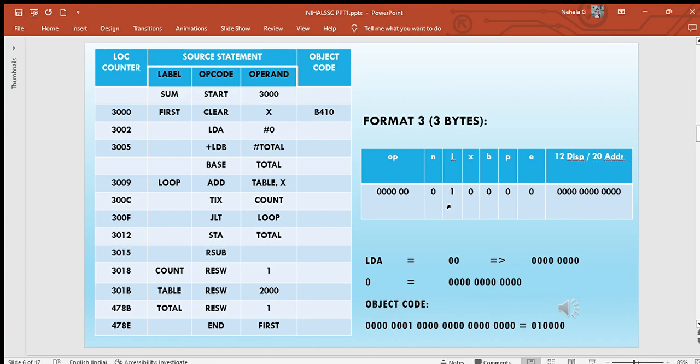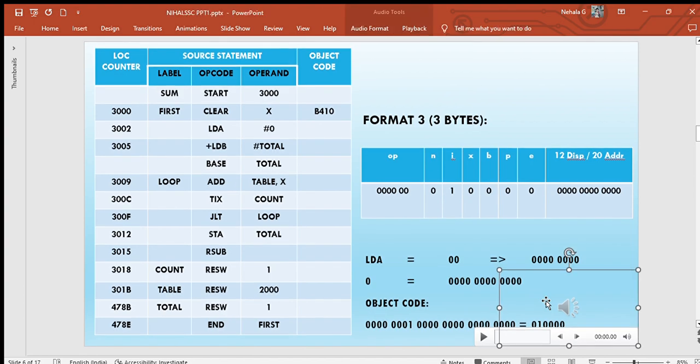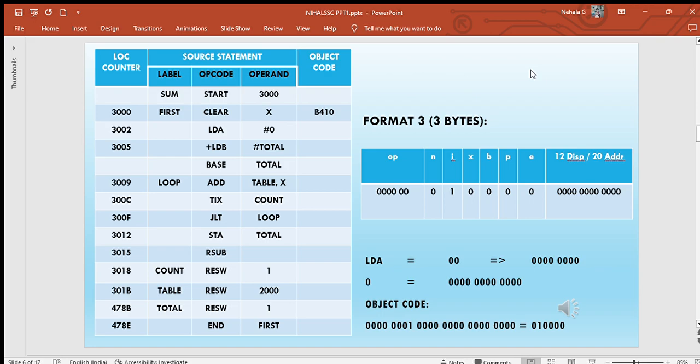So let's see, LDA is 00. If you expand it, you get 8 zeros. We take the 6 most significant bits, because the opcode has only 6 spaces. So we take bits from left to right: this 0, this 0, this 0, this 0, this 0, and this 0. These 6 zeros we place in the opcode. If we group them together in 4 bits, we'll get 0100. So let's move forward now, seeing the other object codes.